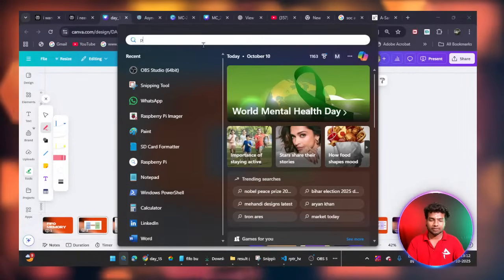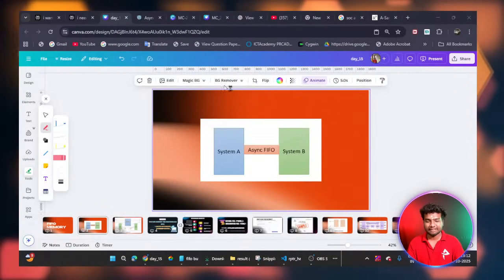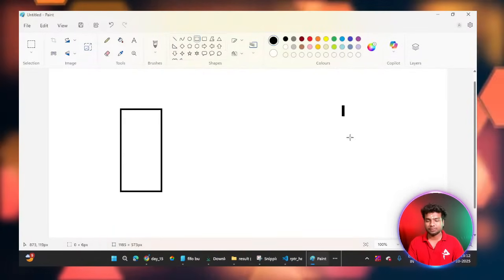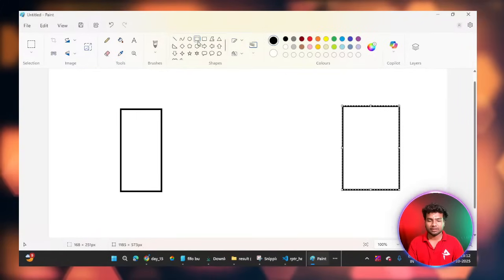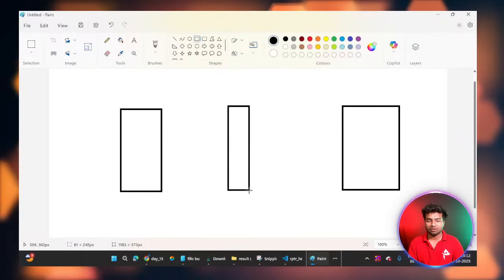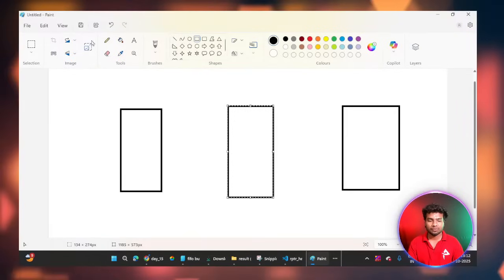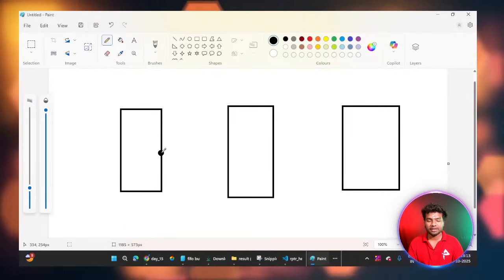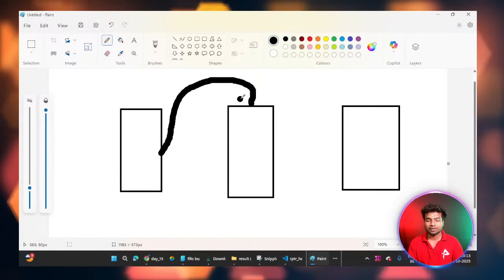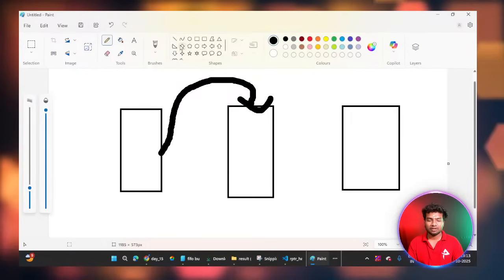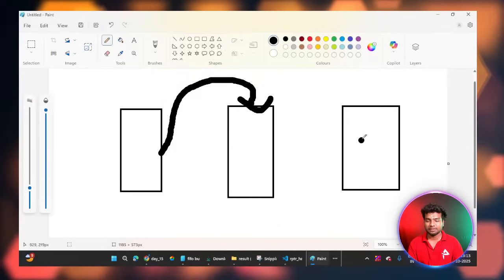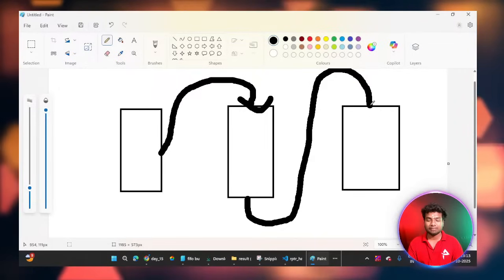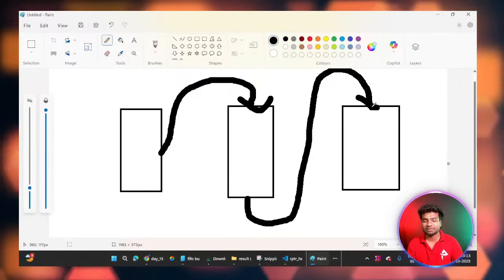So I will open my paint. This is my system A, this is my system B. Inside here I'm having the FIFO buffer. System A will write from the top of the FIFO buffer, and system B will receive the data from the backside of the FIFO buffer, like the last index of the FIFO buffer.